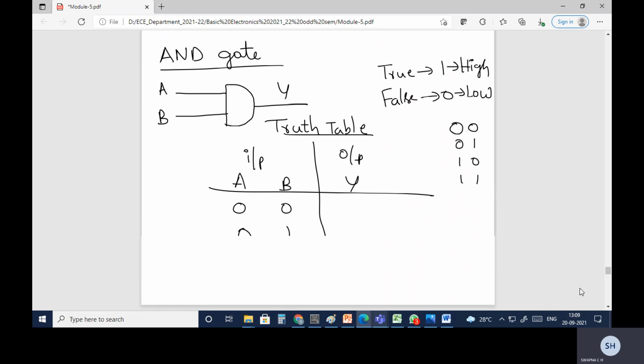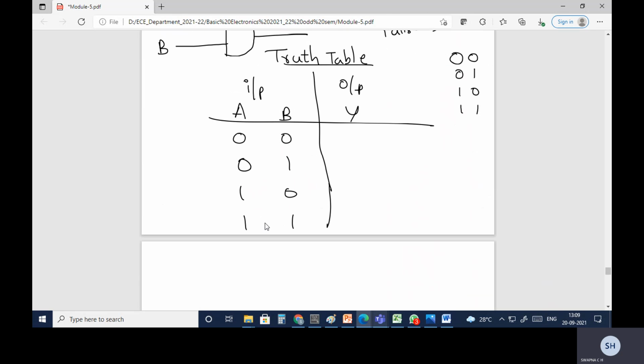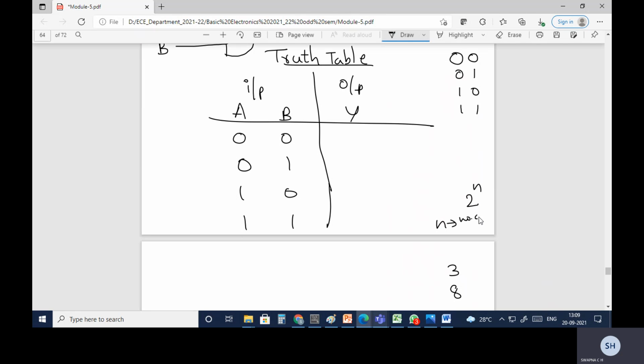But here, since you have 2 variables, the number of combinations will be 4. If you have 3 variables, then the number of combinations will be 8. 4 variables, 16. Okay, so generally the number of combinations that we get will be 2 power n, where n indicates the number of inputs.